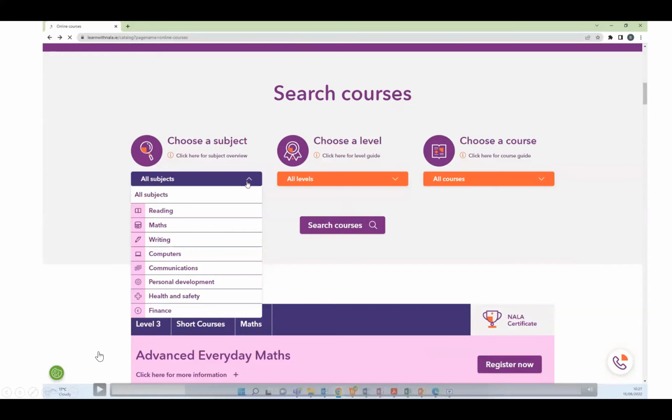But the main areas that we offer courses in are of course reading and writing, but we also do maths and computers. And then we also offer courses in communications, personal development, so job preparation, self-advocacy, themes like that. And we do health and safety, and then finance as well, so courses around managing your money.